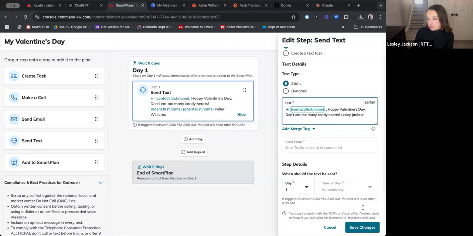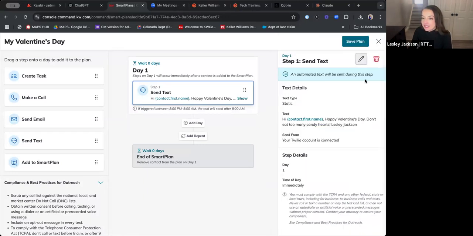I love this. Don't eat too many candy hearts, because it's true. I really like them. And when they're around, I tend to eat too much. So I'm going to save changes.